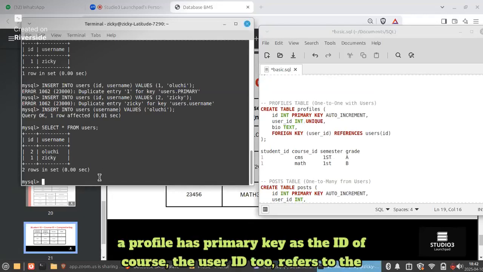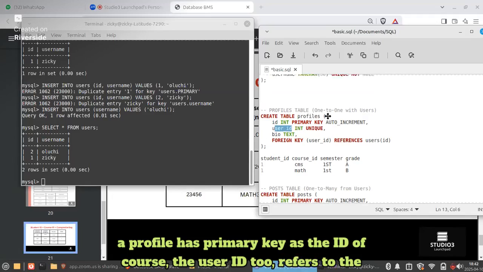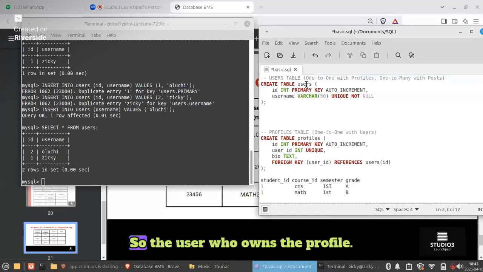Now, a profile has primary key as the ID. Of course, the user ID too refers to the user ID, so the user who owns the profile. Can you see it here? So the user ID refers to this.